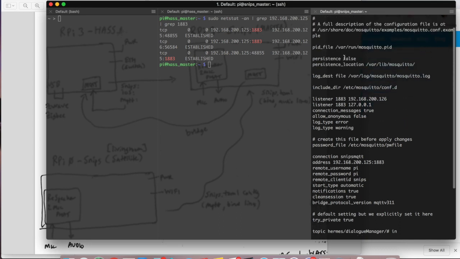All this is pretty much default. I set this to false as I mentioned earlier. Then I'd say listener 1883. And if you don't put anything after this and you don't have the second line, if you just have listener 1883, it's going to listen on all IP addresses, 0.0.0.0.